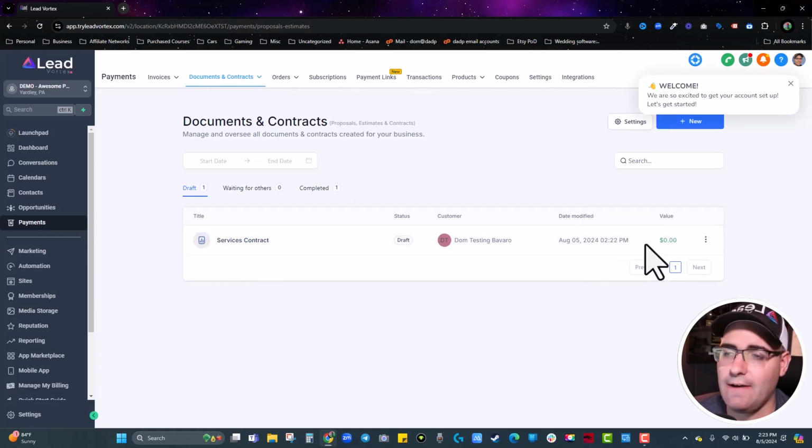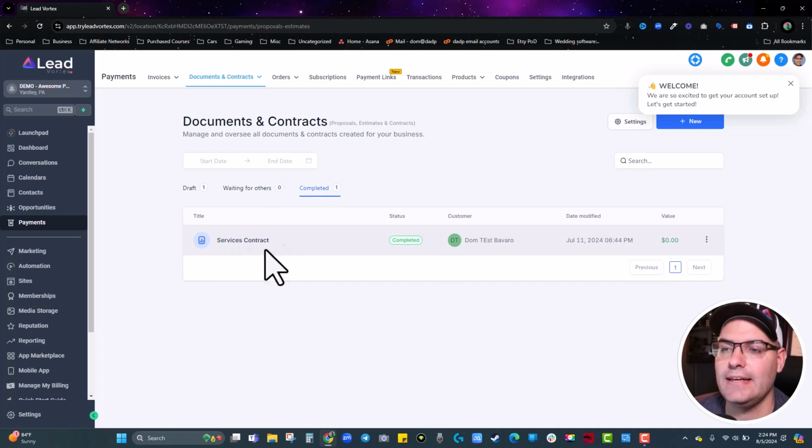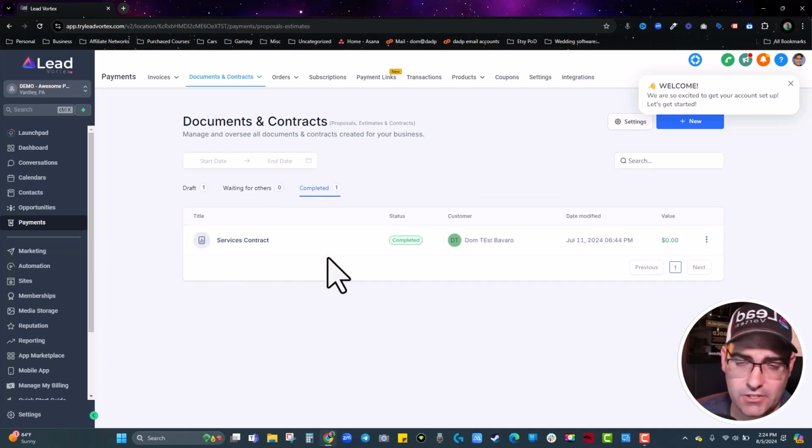It'll show you what was in draft, what's waiting for other people to be signed, and then what's also been completed in terms of who signed what. This way you'll know exactly what documents are outstanding and which documents have left to be signed.